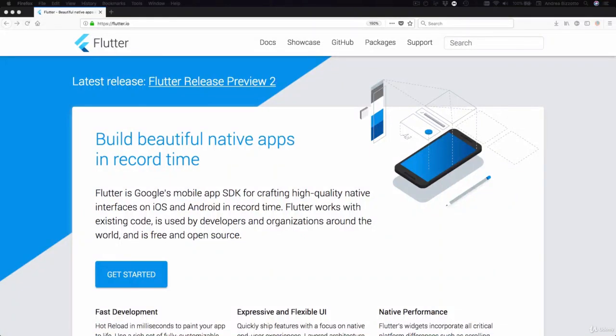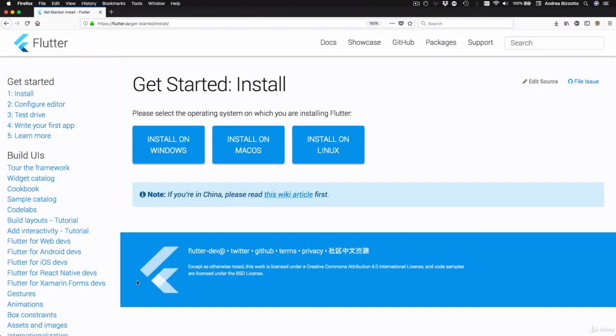Okay, so we are now ready to install Flutter. The first thing that we need to do is to head over to flutter.io, and then we can tap on this Get Started button over here. We land on this page where we get three options to install on Windows, macOS and Linux.